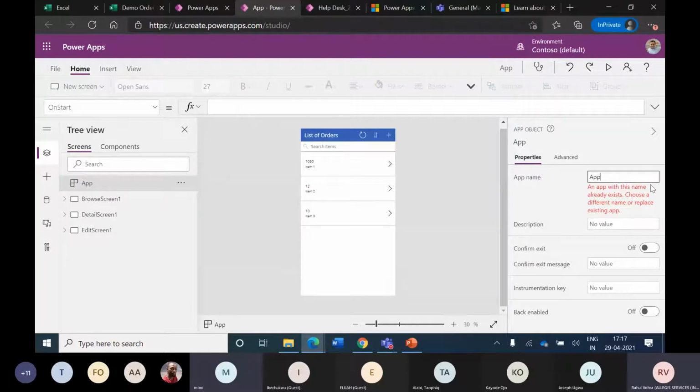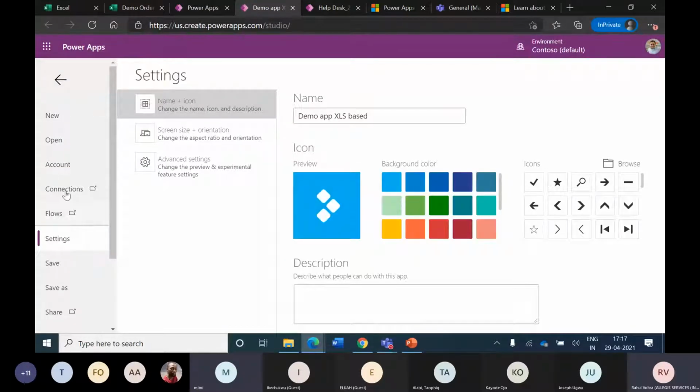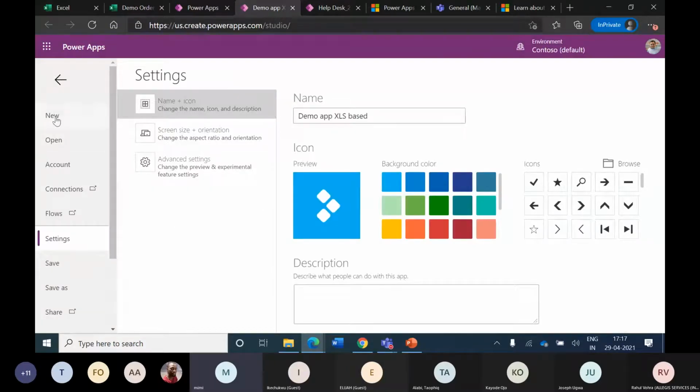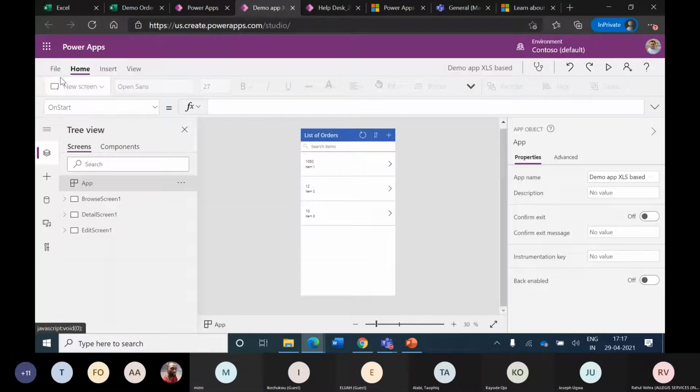where we have created an app based on Excel, and now I am naming it demo app XLS based. I come here to file. Yeah, so I believe you've got an idea of how quickly it can help me create an app based on an Excel file.